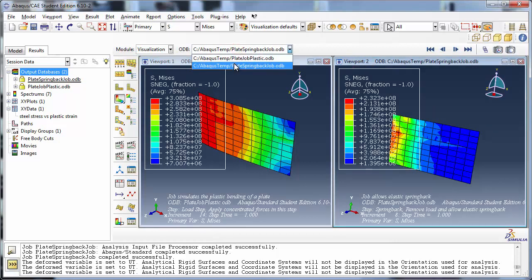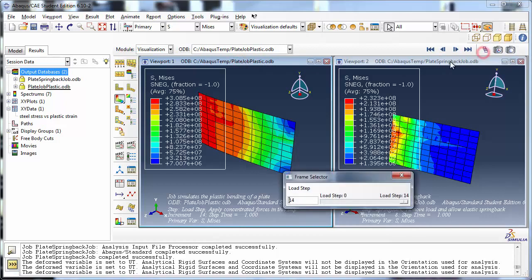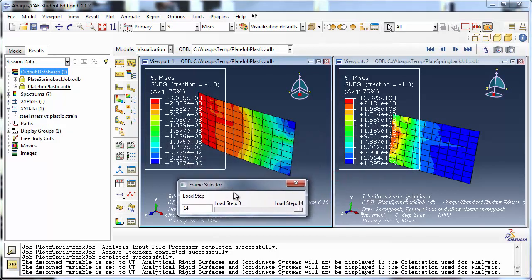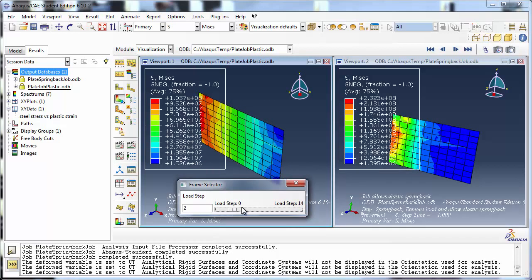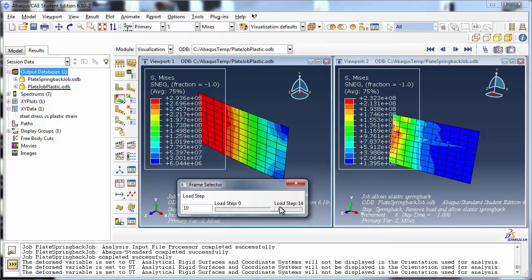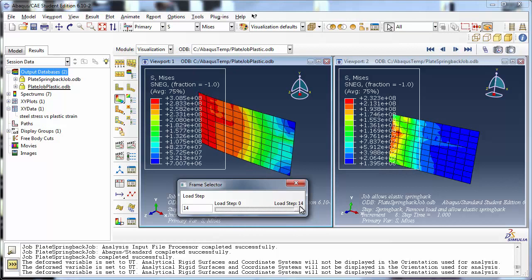is platespringbackjob.odb. Once again, switch back to Viewport 1. Now click the Frame Selector tool. The Frame Selector tool allows you to very quickly display the frame you desire using a slider. Since Viewport 1 is the active viewport, the tool applies to this viewport. We display the last frame of the load step, which happens to be frame 14.